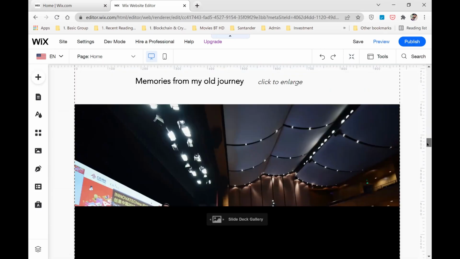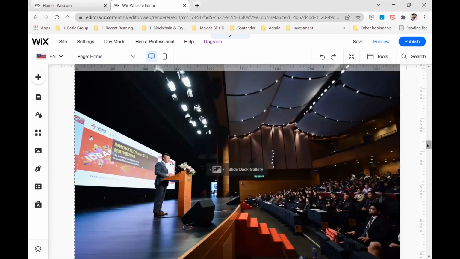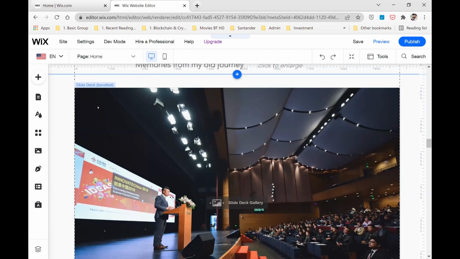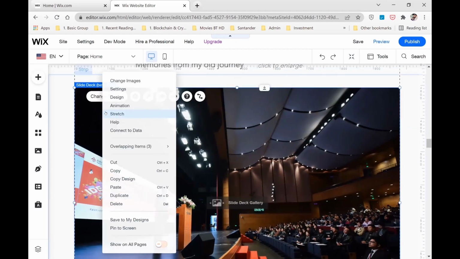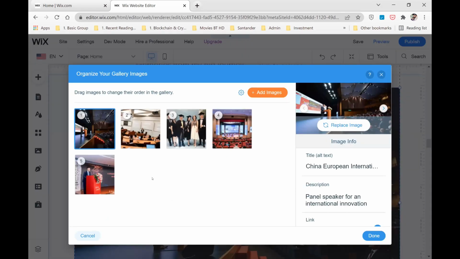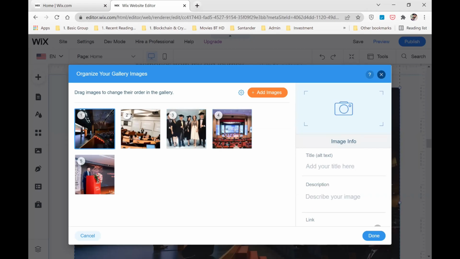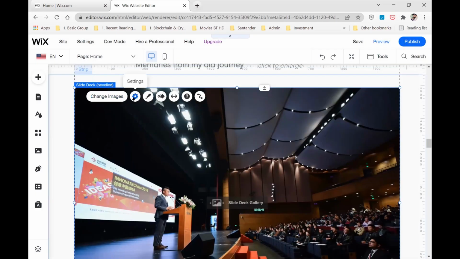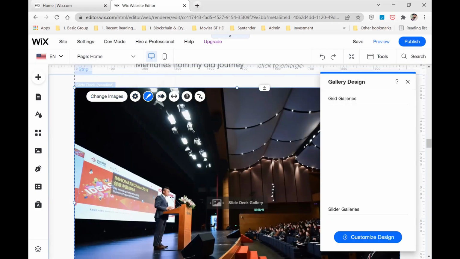Yeah. Gallery. It's kind of the same. You can change images, change settings. Let me show you. Yep, this is the change images. And then the settings, the design, you see?